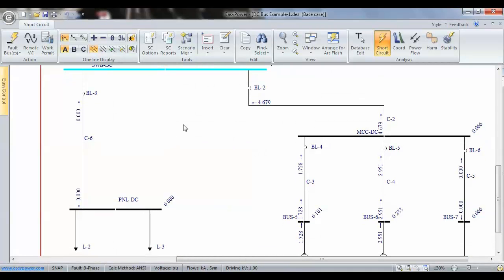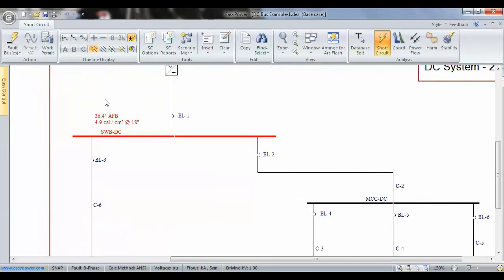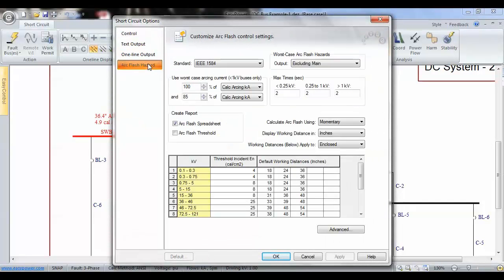Next, we'll take a look at arc flash hazard. Just click on the arc flash button here, and you'll get your arc flash results on the one line. If you want to create a report for arc flash hazard for DC systems as well, go to SC options, that's the short circuit option, then go to arc flash tab. Make sure that your checkbox is checked for arc flash spreadsheet.